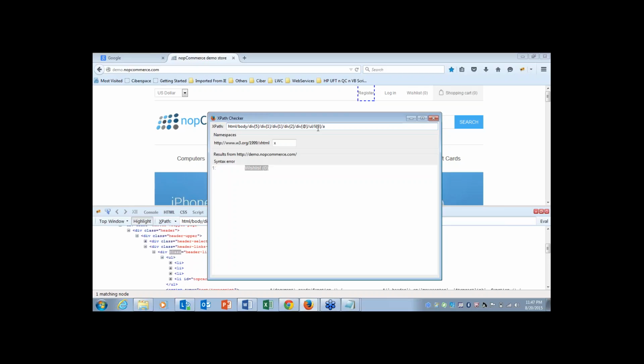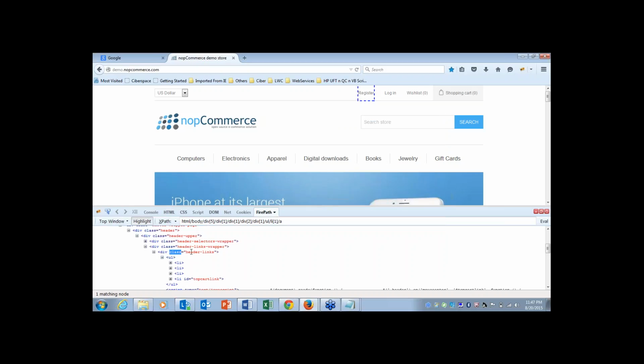So what you have to do is use the at the rate sign, then place the attribute. What is the attribute? There's a class. After class, you have to use the equals sign, then a single quote. Remember, this is a single quote. Inside the single quote, you have to place this value.